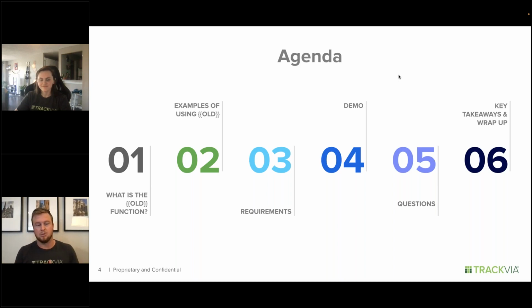So step number 2, using the OLD function. We're going to use examples of it, then what needs to go into it, what sort of prerequisites exist or limitations. Caroline will show us that, like I said. Then we'll leave some time for questions, and some takeaways and wrap-ups at the end.